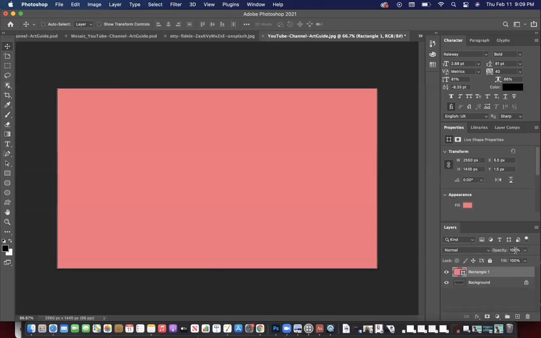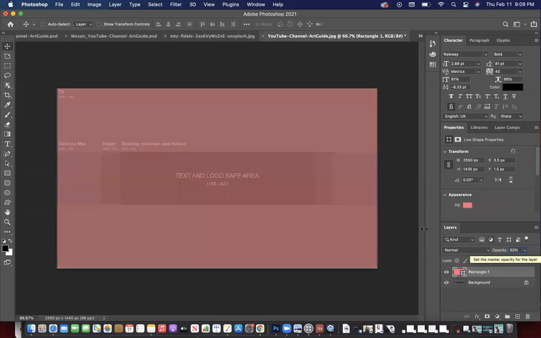move tool. The reason you want to have the YouTube channel art guide on there is so you can be mindful of that text and logo safe area, which can be seen on every device and, most importantly, mobile devices. So you want to be designing and making sure that's your key area there. What I like to do, once that's there, is add a new layer. You can go down here to the lower right-hand corner where it says create a new layer, that plus sign right next to the garbage can.